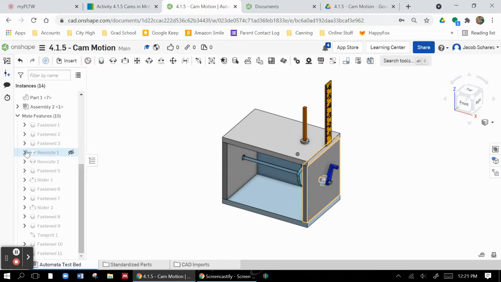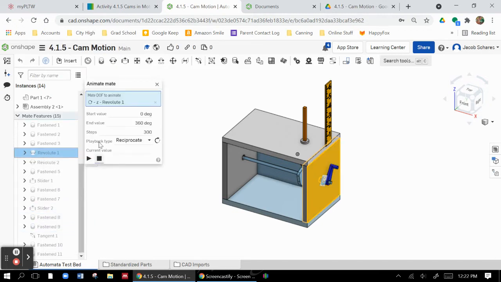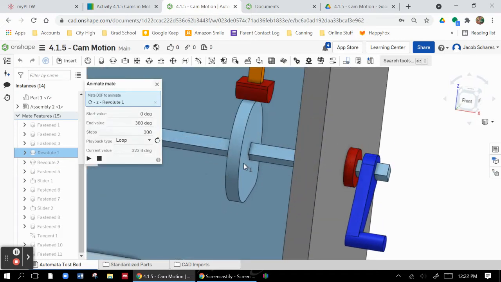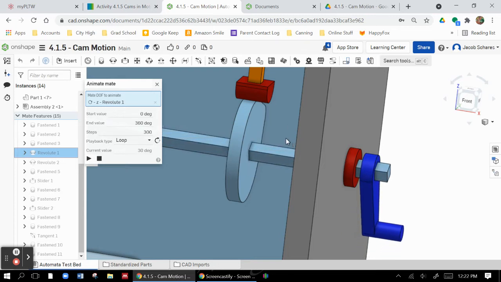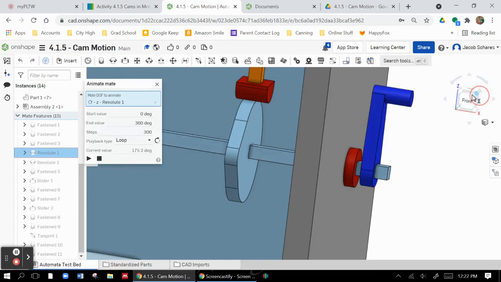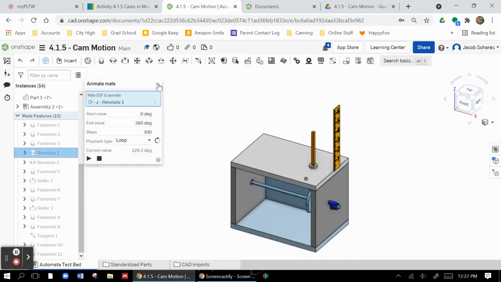To animate it here, this Revolute 1 is the constraint or the mate that we're using. And as you can see, if I animate it for 360 degrees, I'm going to put it in a loop so that it just keeps going. You can see that as it rotates, the follower goes up and down because it is following the surface of that cam. It follows it up, follows it back down, creating that up and down motion just like it would in real life.